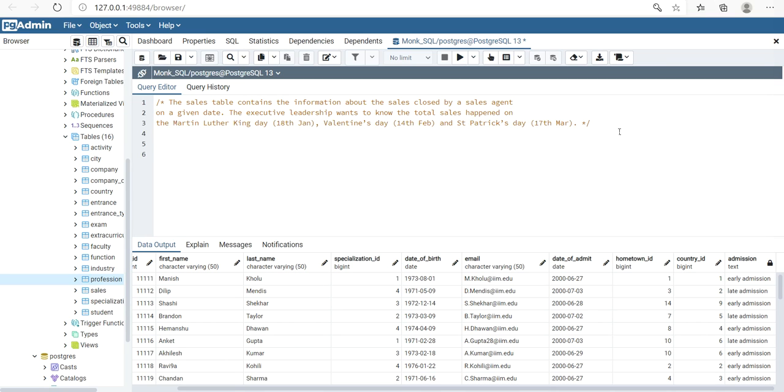In this case, we are aggregating the sales for a given day, and we are giving that particular day a certain name. So we are using an aggregate function here, and the aggregate function will be sum of the sales. Case when date is equal to 18 January, and this is the year 2000.